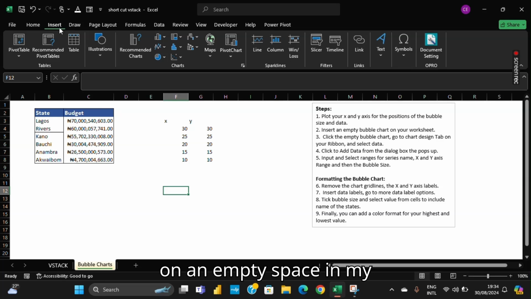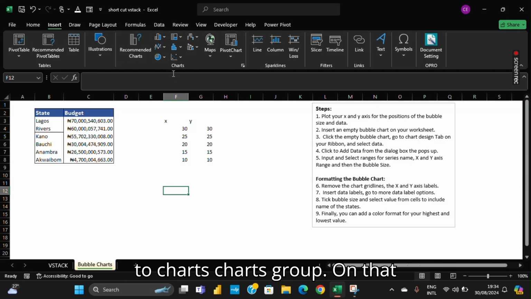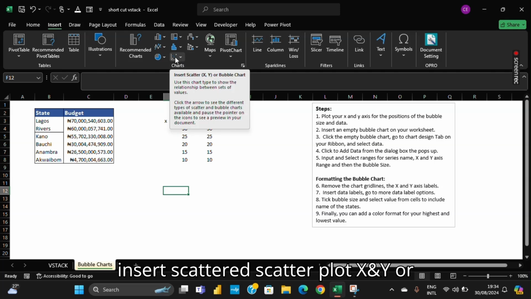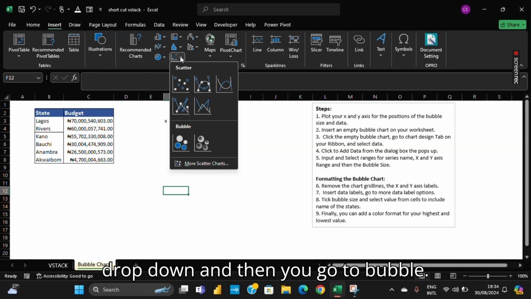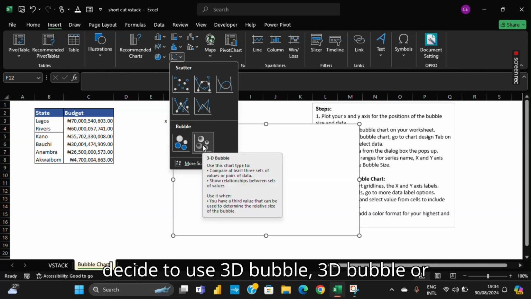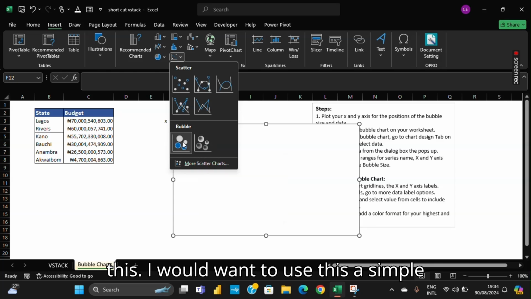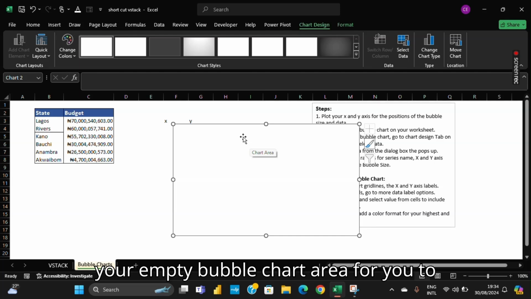on an empty space in my Excel worksheet. Click on the Insert tab on your Excel ribbon, and then go to the Charts group. Under the Charts group, you will see Insert Scatter (X, Y) or Bubble Chart. Click on that drop-down, and then go to Bubble. Choose this one. You can decide to use 3D bubble or this. I would want to use this, a simple one for the time being. Having that clicked, you now have your empty bubble chart area for you to start working on.